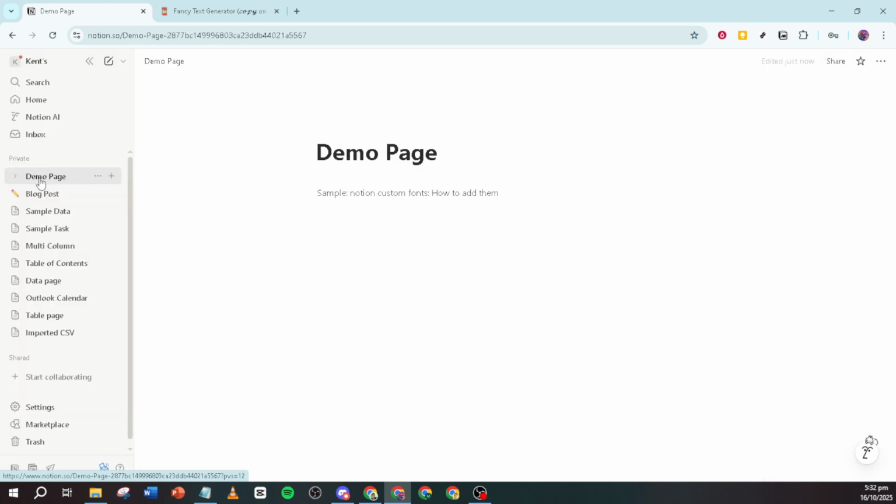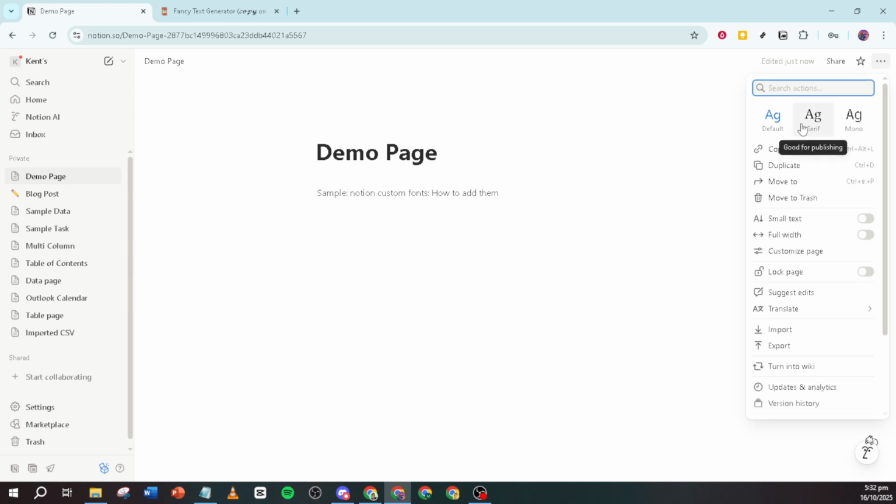Now, if you don't have a page ready, no worries. You can simply open one of your existing pages or create a new page by clicking on the New Page option. This flexibility is one of the things that makes Notion such a great tool for organizing your ideas.